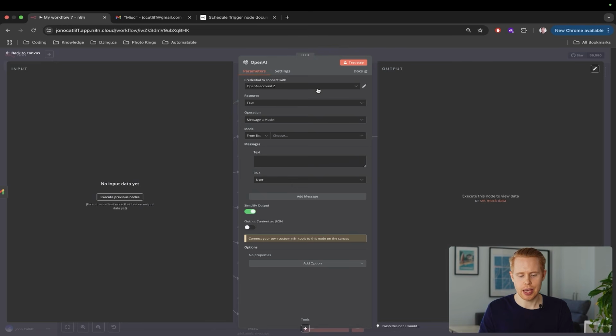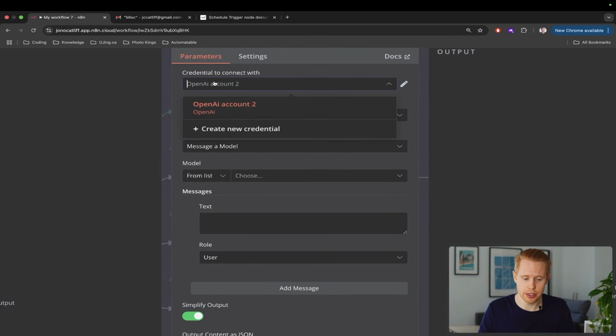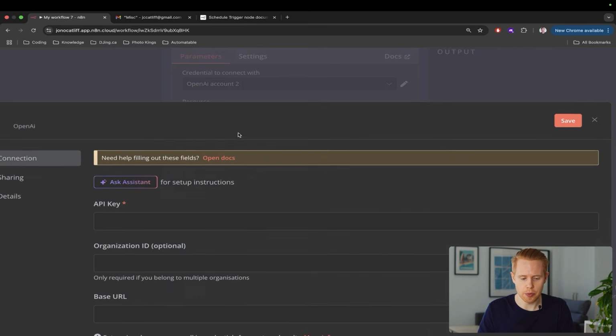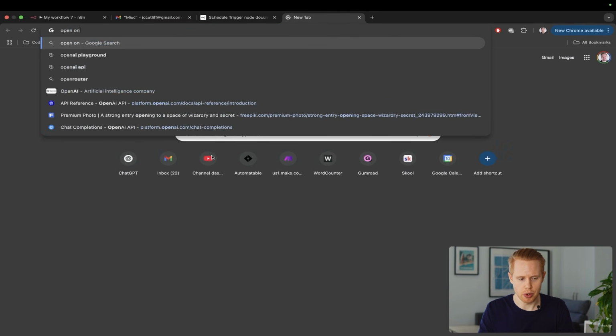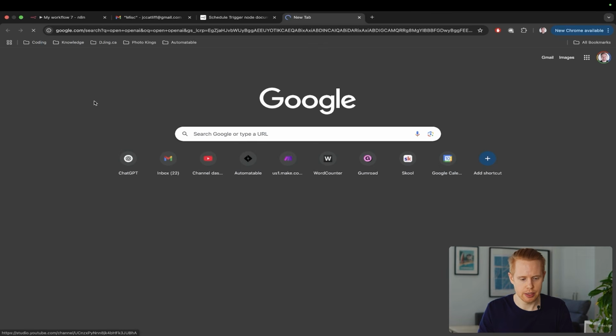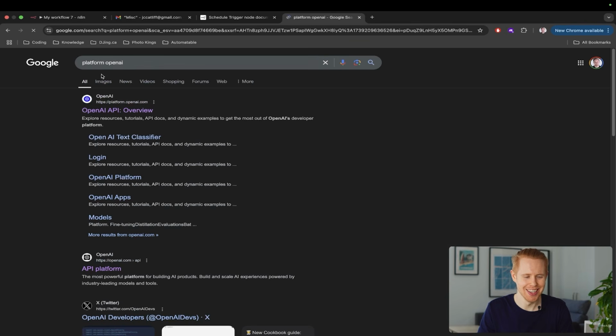Now, if you guys haven't done so already, for this to work, you'll need to create a connection here. In the OpenAI module, you'll need an API key. All you need to do is go to platform.openai.com. Oops, that is not how you spell platform. So we'll go to our platform and then log into our account here.